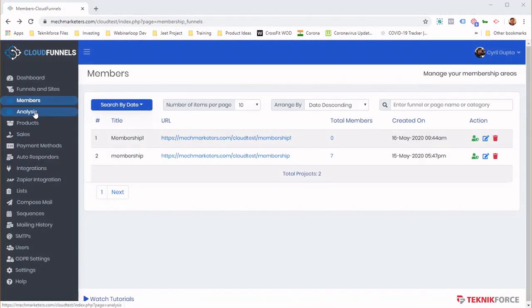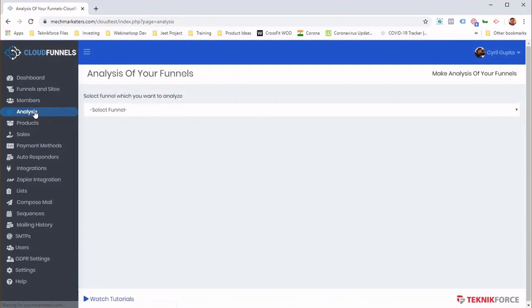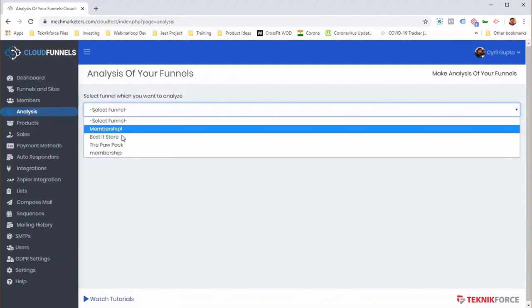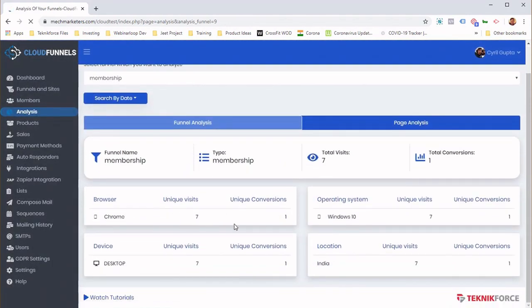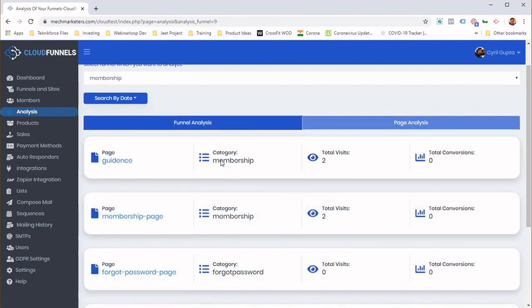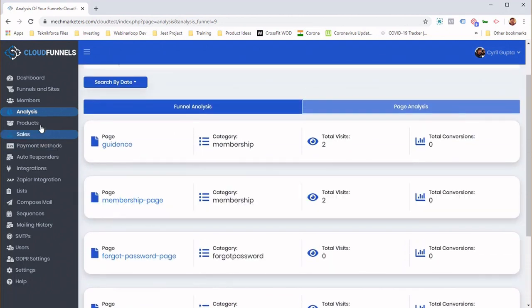And as you collect data, you can see analysis, which will give you information about how your funnels are converting. So I'm just gonna go for my membership funnel. You can see how the conversions were, how many views were there, what operating systems are being used to visit your site, what are the devices and the locations that your visitors are coming from. And you can even see a page by page analysis for every single page inside your funnel.